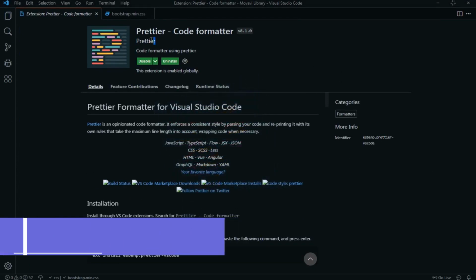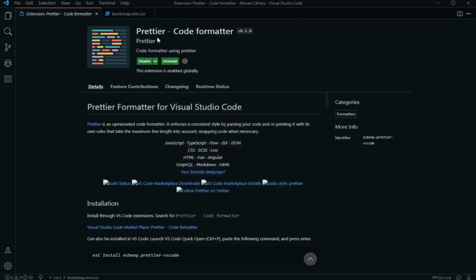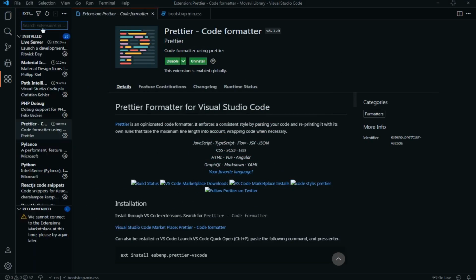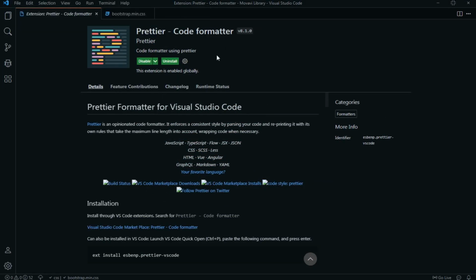So this is the Prettier code formatter. To install it, you just search in the extension section, just search code formatter. So Prettier, I think, is still the best. Right now I'm using version 8.1, and it supports languages like JavaScript, TypeScript, CSS, JSON, even Python. It supports most of those languages. So let's just get to it.